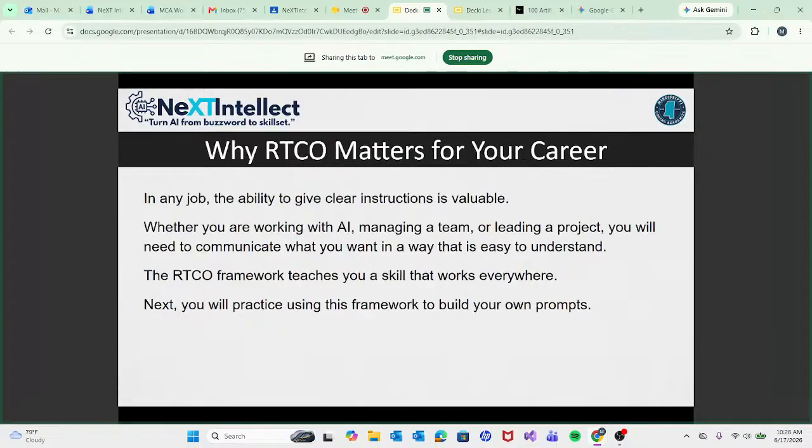Why RTCO matters for your career. In any job, the ability to give clear instructions is valuable. Whether you are working with AI, managing a team, or leading a project, you will need to communicate what you want in a way that is easy to understand. The RTCO framework teaches you a skill that works everywhere.